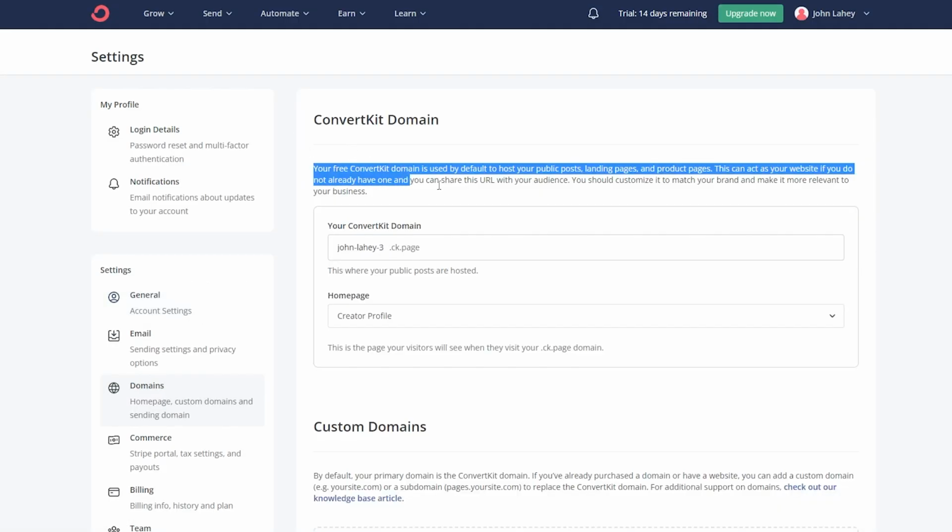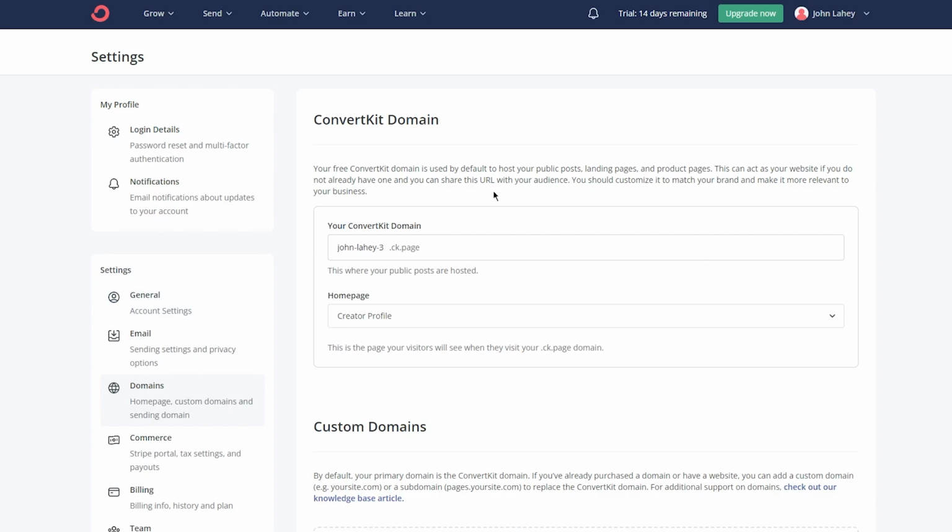In the ConvertKit domain, as you can see, your free ConvertKit domain is used by default to host your public posts, landing pages, and product pages. This can act as your website if you do not already have one, and you can share this URL with your audience. You should customize it to match your brand and make it more relevant to your actual business, okay? Because obviously that's something that a lot of people would recommend doing with their businesses.